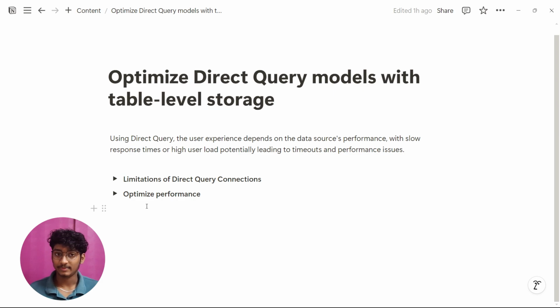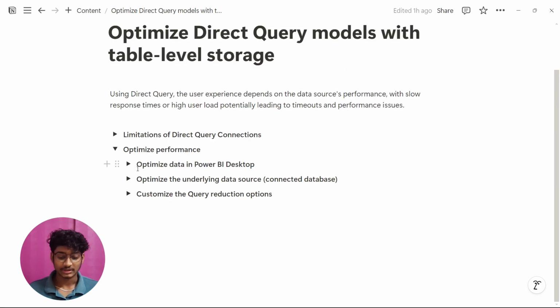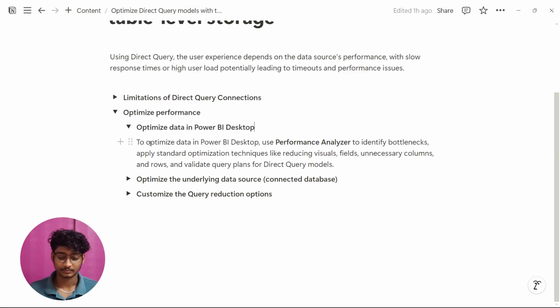And let's see how to optimize performance in direct query. There are three important aspects to take into account. The first one is optimize data in Power BI. To do that, use Performance Analyzer. Within Power BI, you can use the Performance Analyzer to find the visuals and the fields, and also the DAX query, and how much time it takes to return the query.